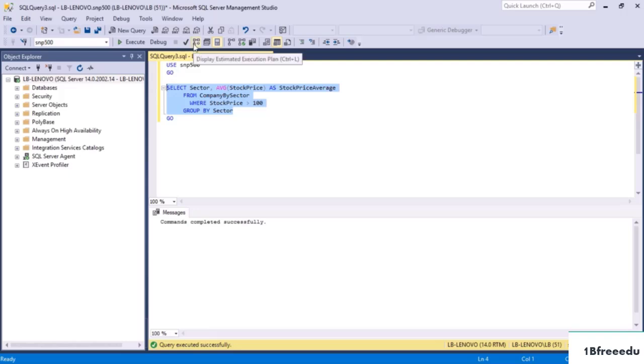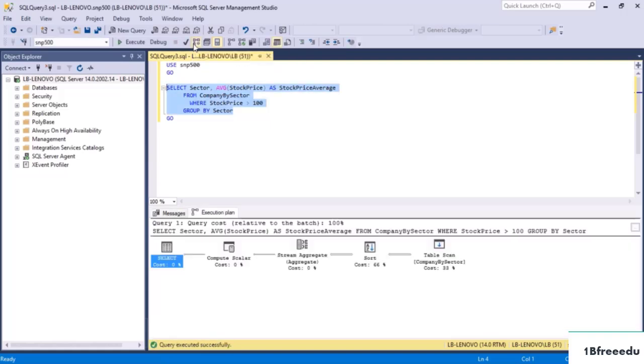Before we execute the query, let's take a look at the execution plan. For that, we should select the query of interest and click the Display Estimated Execution Plan at the menu bar or press the Ctrl+L key. The result window at the bottom will show a scheme. The sequence shows the execution plan for the select query.